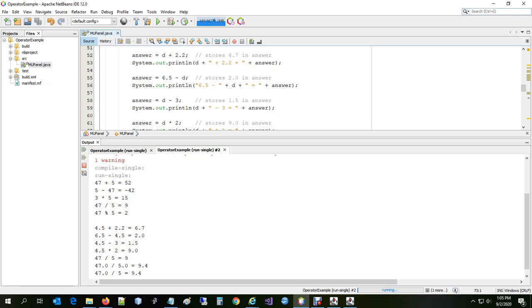Okay, so if we want a division to have a fractional part to it, we need to make sure that we're using double precision data. And notice here, a double divided by an integer also gives me a double result.